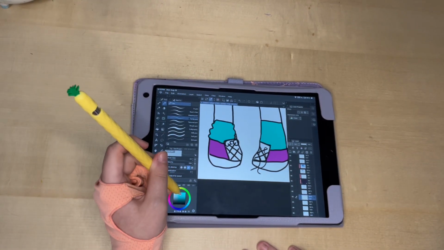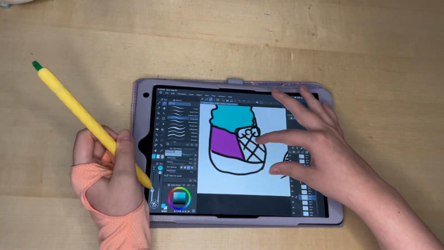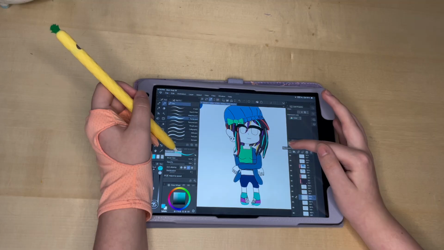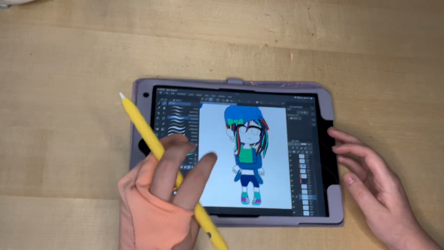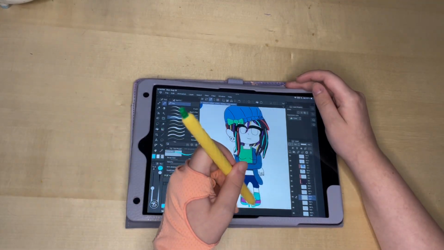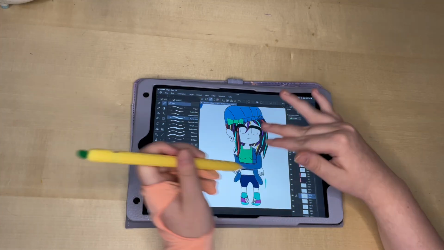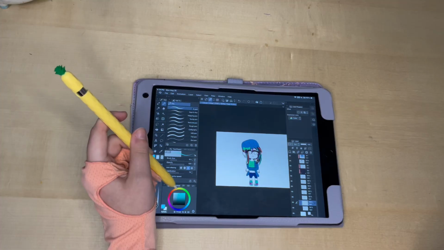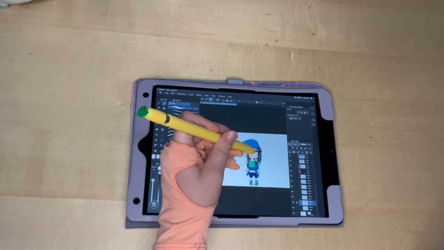So I am now moving on to coloring in the shoes. And again, the shoes are a bit more of a warm color, but I think it was a really nice accent piece, and I was struggling to figure out if I should give her green or pink shoes, but in the end I gave her pink shoes.